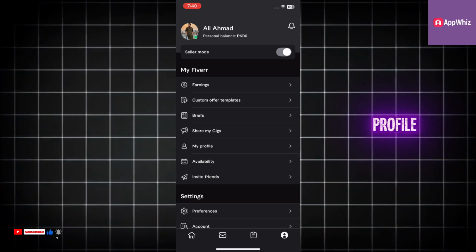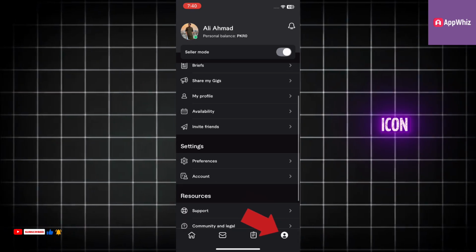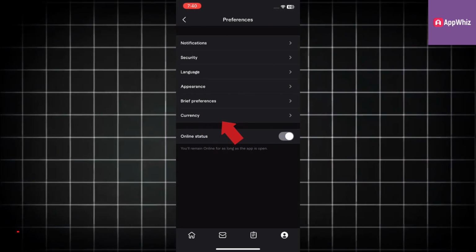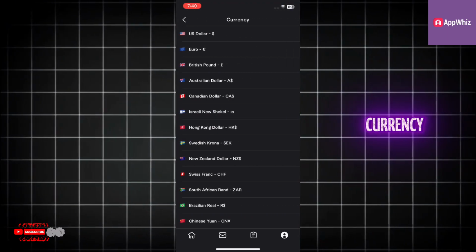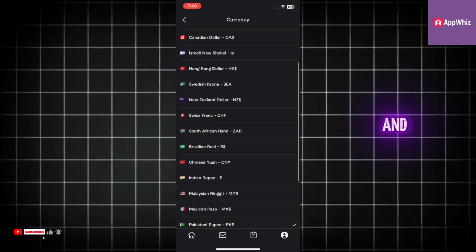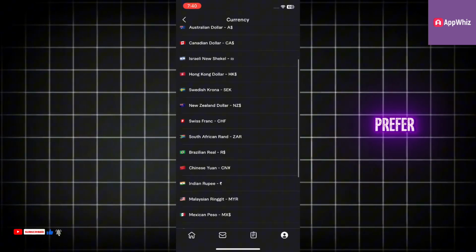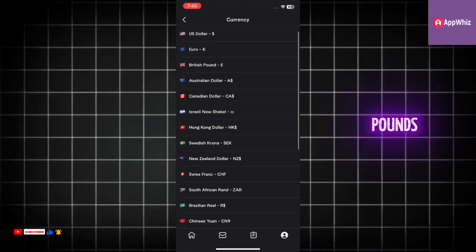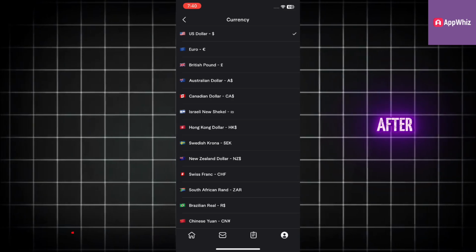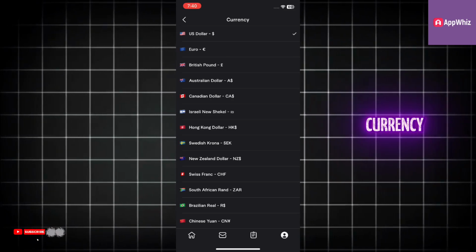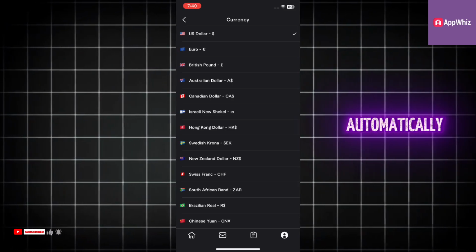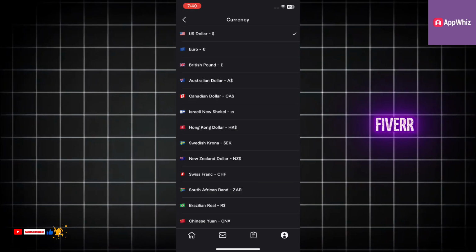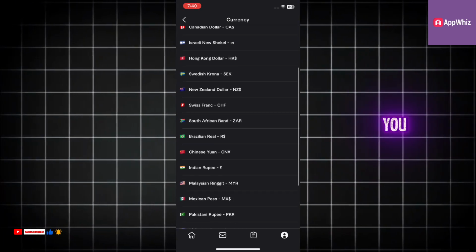Now go to your profile by tapping on the profile icon. From there, select Preferences. Inside the Preferences menu, you'll find the Currency option. Tap on it, and here you can choose the currency you prefer, such as US dollars, pounds, PKR, or Indian rupees. After selecting your desired currency, the changes will be applied automatically, and all prices on Fiverr will now be displayed in the currency you selected.